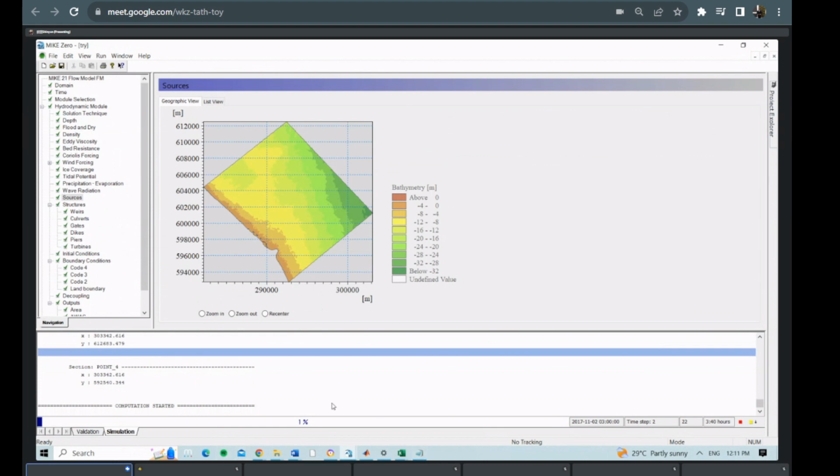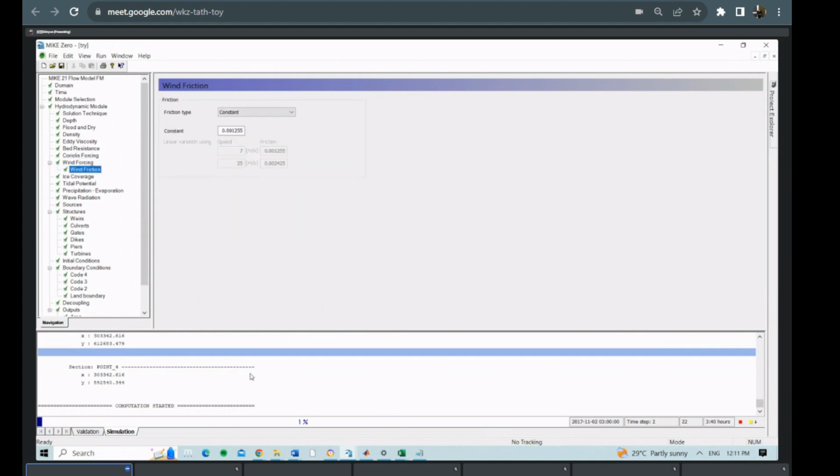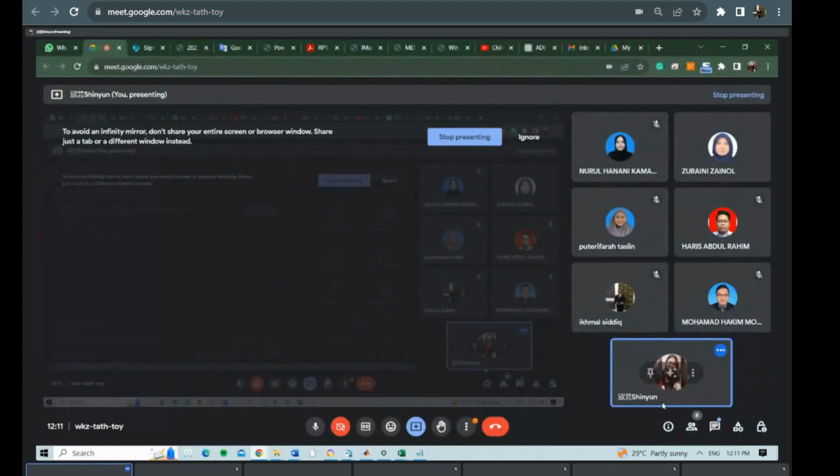For example, for the graph, if sometimes your validation is lacking forcing, it is lower, the model result is lower than the measured result, you can try to adjust it here, try to play around with this. For wind forcing, you can click the plus icon and then go for wind friction.